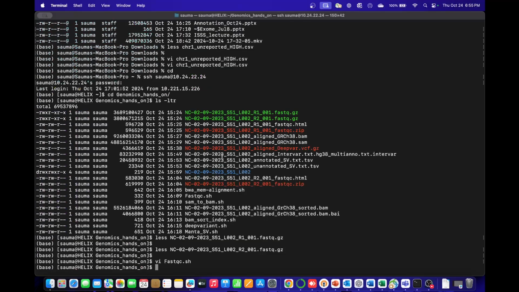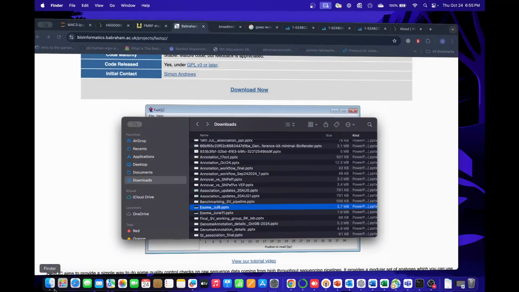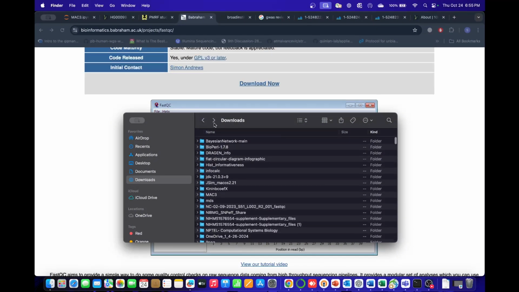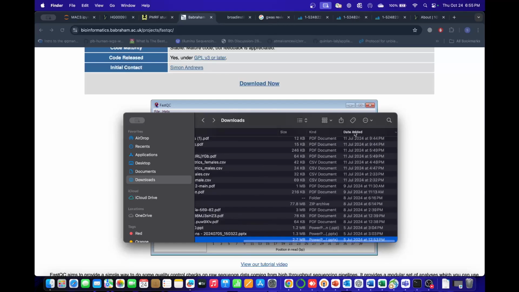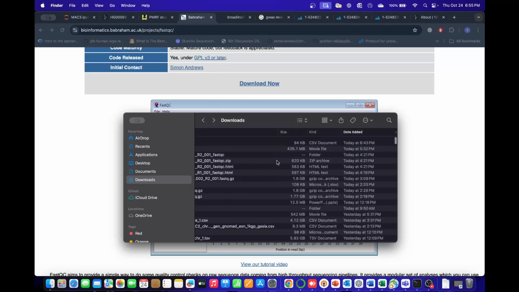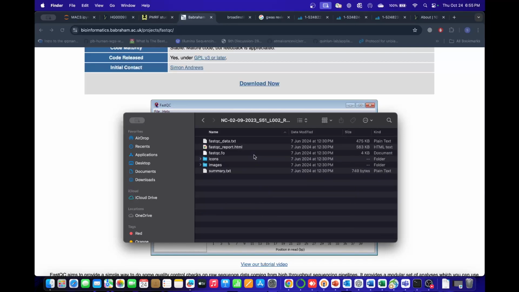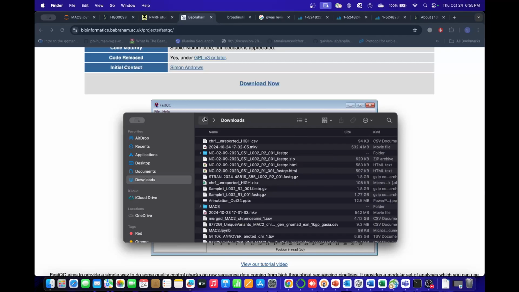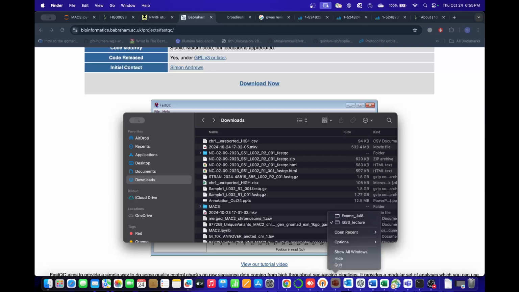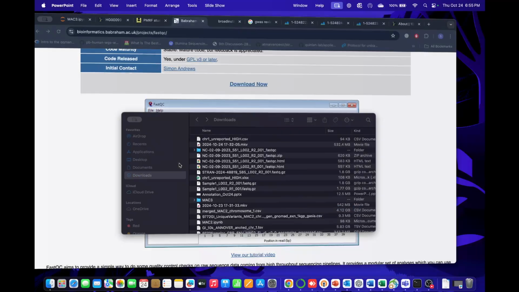I actually do not have this particular FastQC result here, but I have some other FastQC results. I'll just quickly show you. Just give me a second. I think it's in this PPT actually.